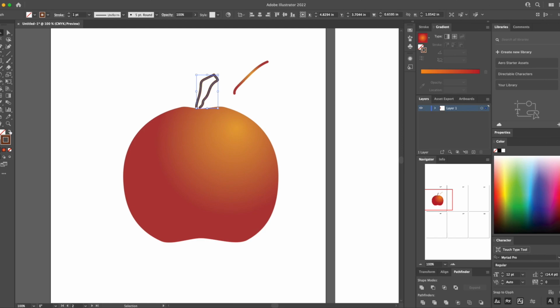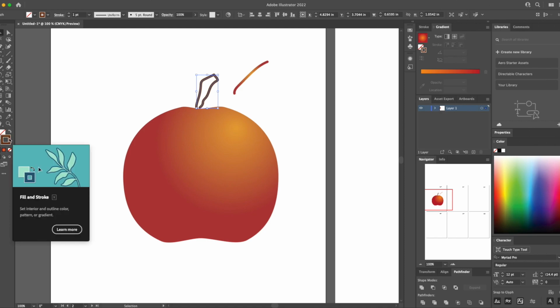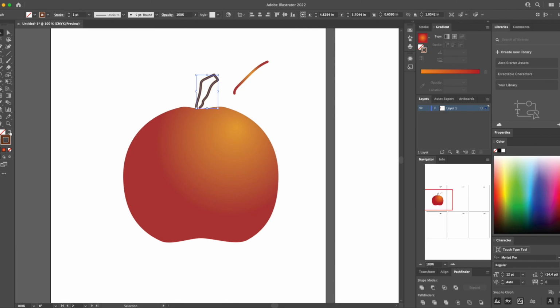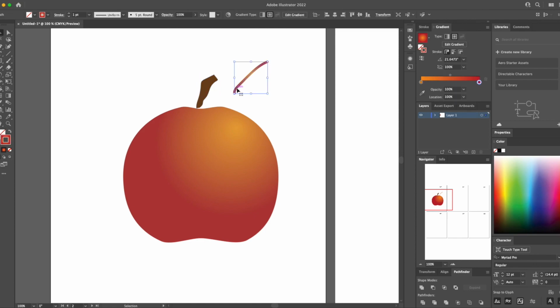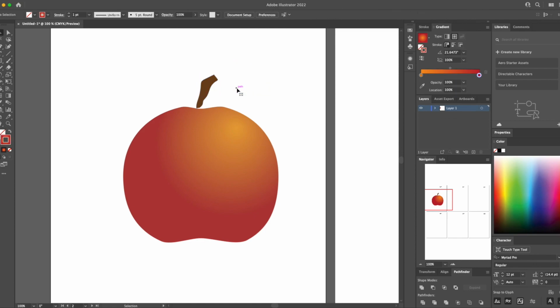Now, I also have a swap button. Let's say this is set to none and this is set to brown, and I really want it to be filled out. This is a swap. When I swap it, see how it fills itself in? So that's a nice, easy way to get that cool fill.